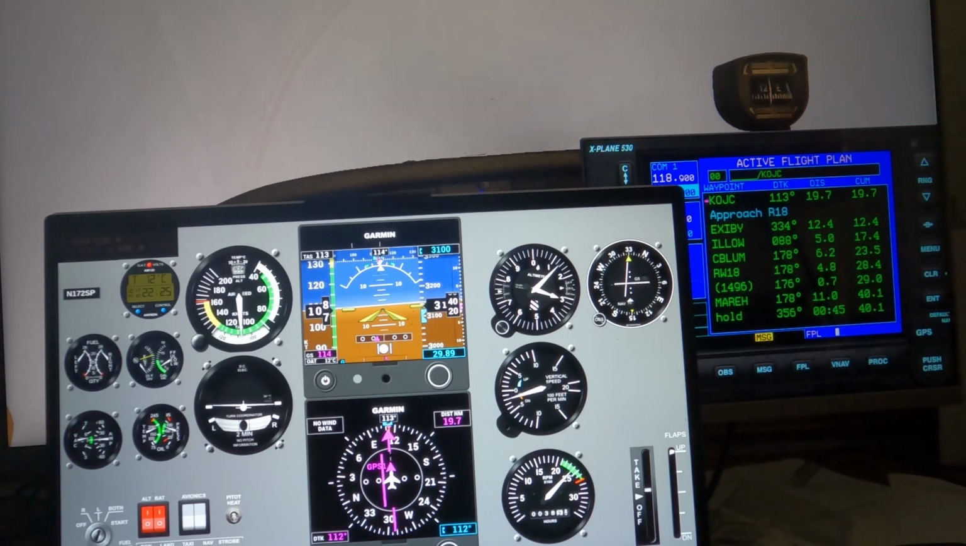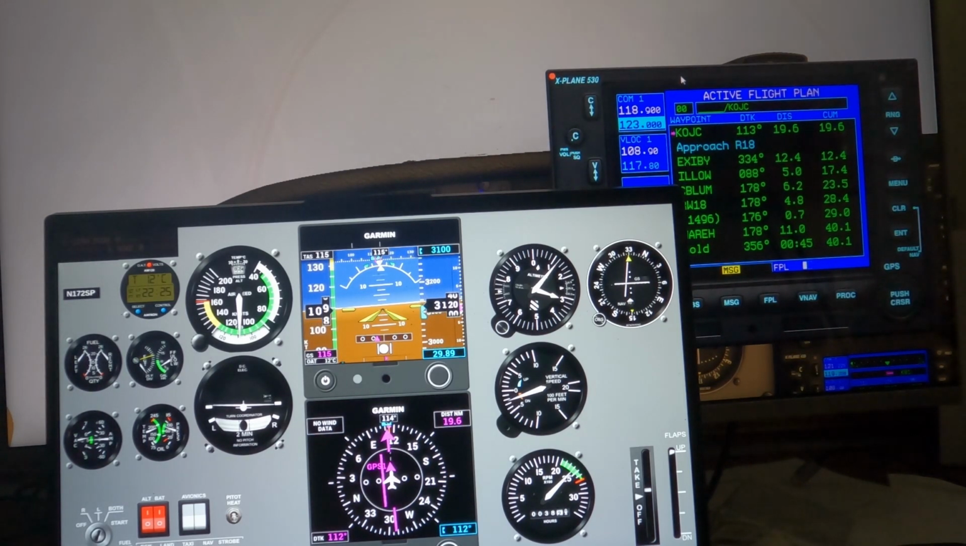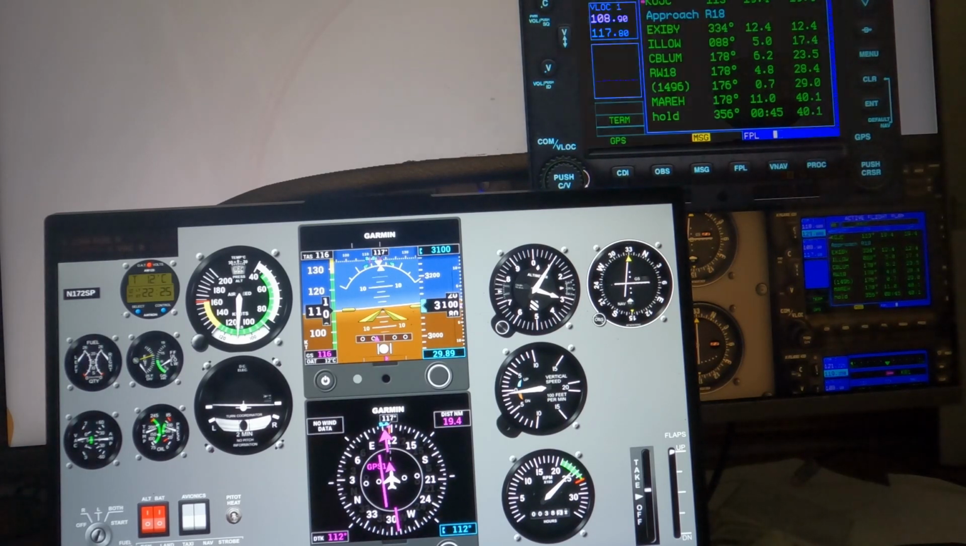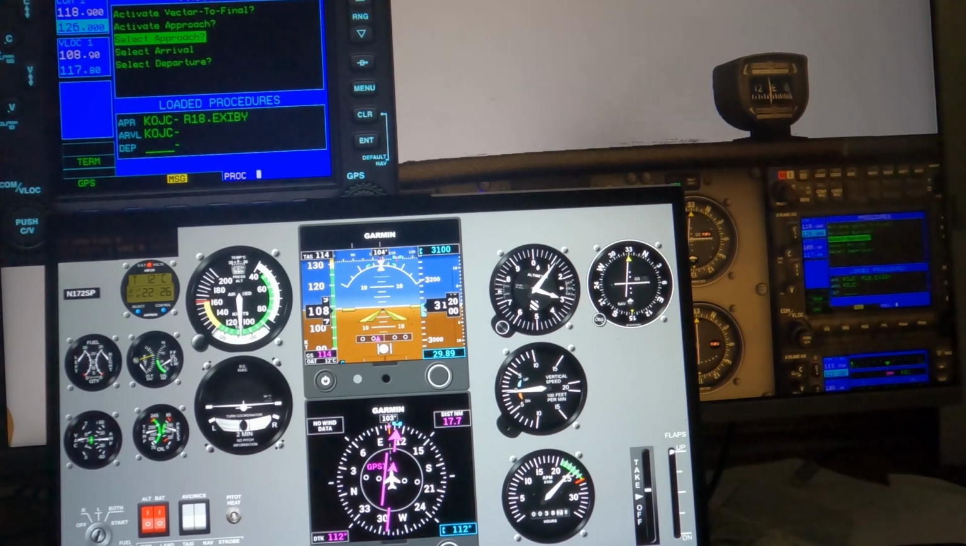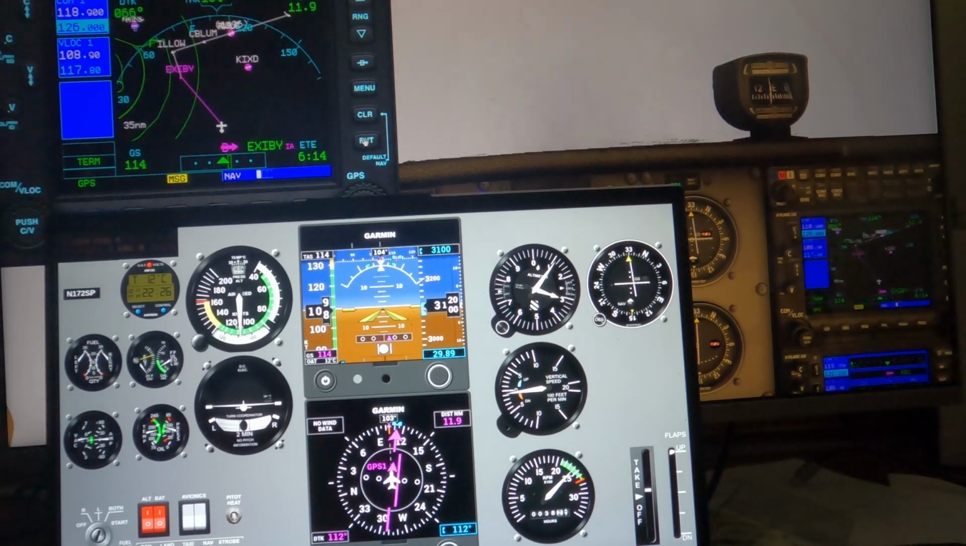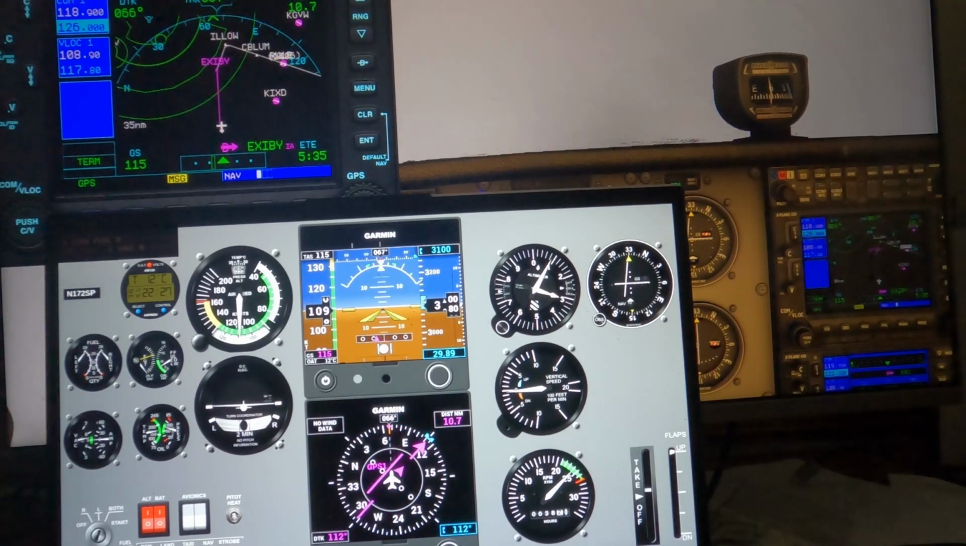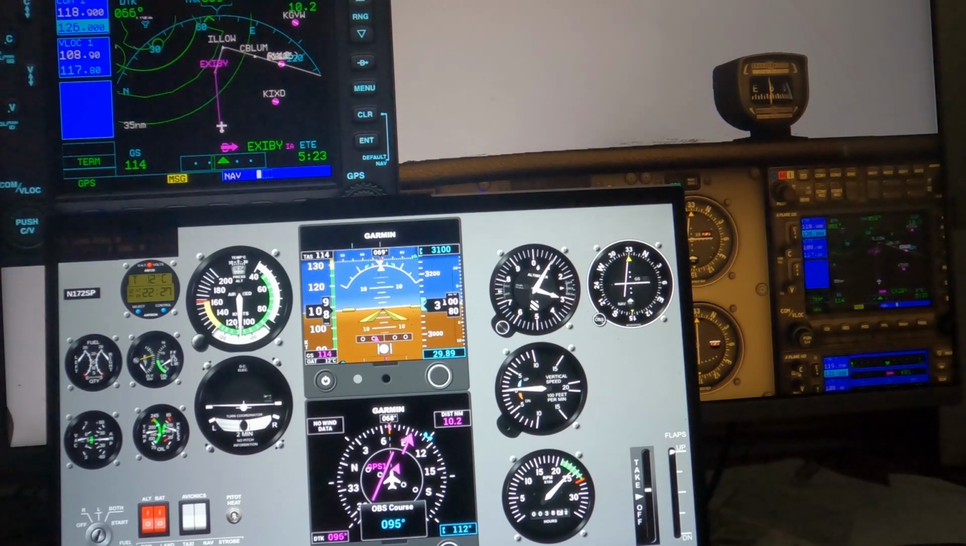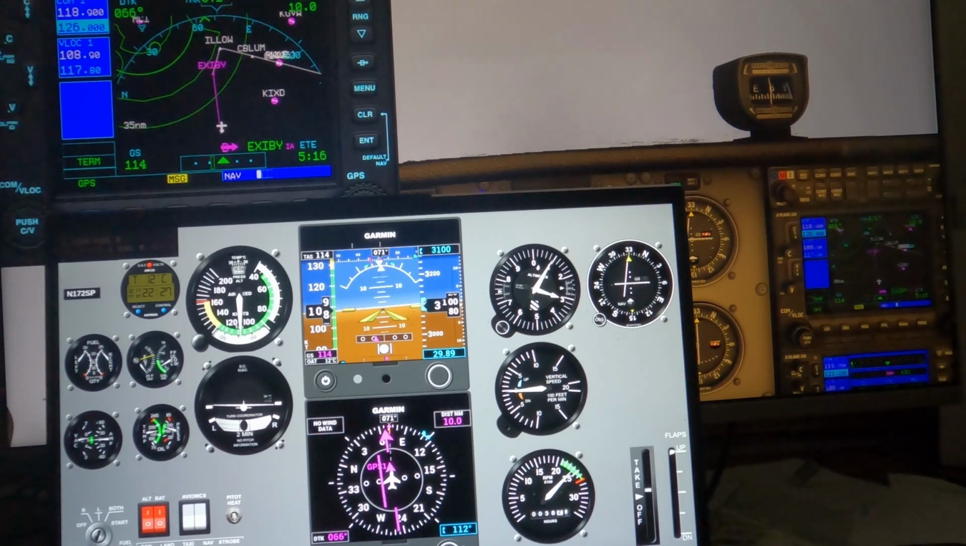Okay, so I'm going to put in 126.0 in here. I'm going to go ahead and activate my approach. So my desired track is 66 degrees. I'm going to change my OBS over to, oops, 66 degrees.